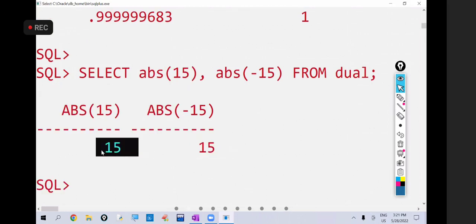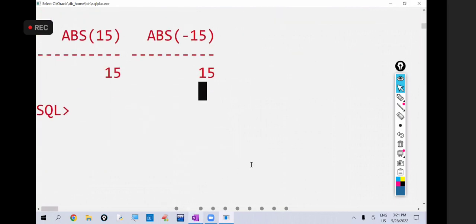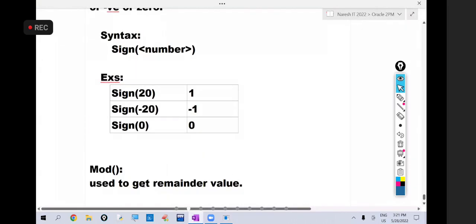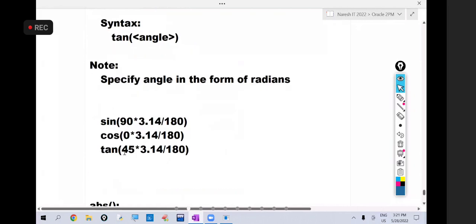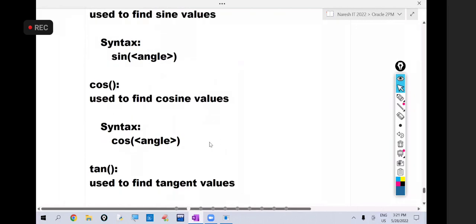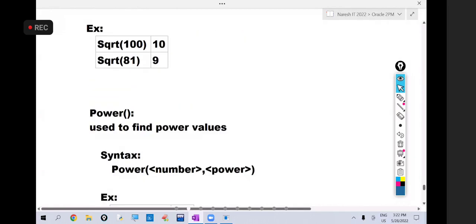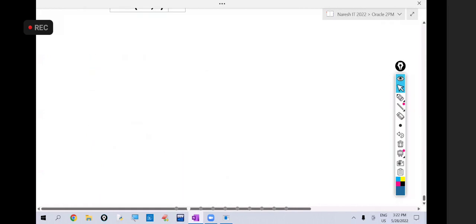So now, see here. You know the SQRT function, power function, sine, cos, tan, ABS, sign, mod. These functions you know. Next, these last 4 functions are important. Listen. Ceil function. Ceil, floor, trunc, round we are discussing now. The ceil function is used to get the upper integer value. So to get the upper integer value, we use the ceil function.